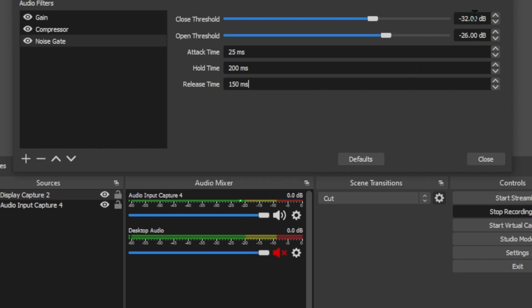The open threshold is the decibel level above which sound will be transmitted in the live stream. Tap the keyboard and adjust it to the point where the keyboard sound is just not captured. If you tap too hard, you might also block out your own voice, so please tap lightly to test.